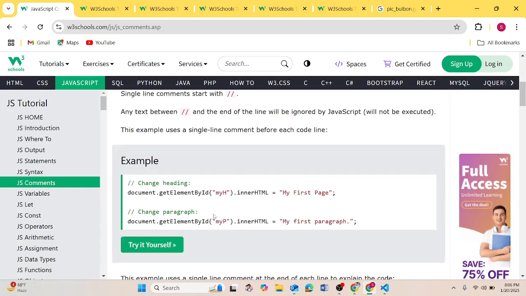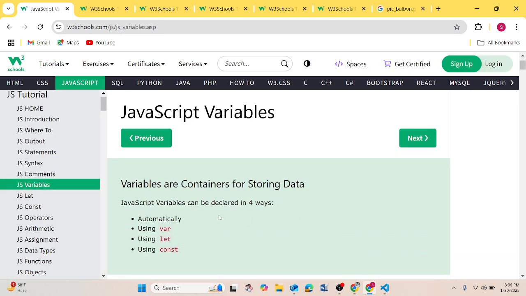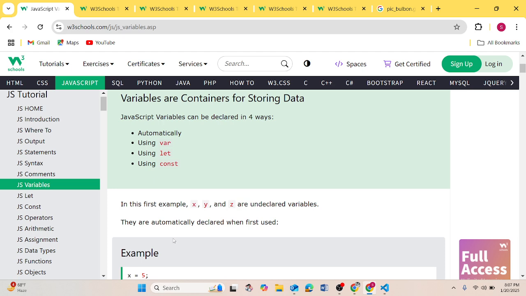JavaScript comments: how to comment, use two forward slashes. You can comment a paragraph or a line that is not important, or a line of code and why you are coding it. You just comment it out, like styling in HTML and CSS. Next, we cover variables: var, let, and const.